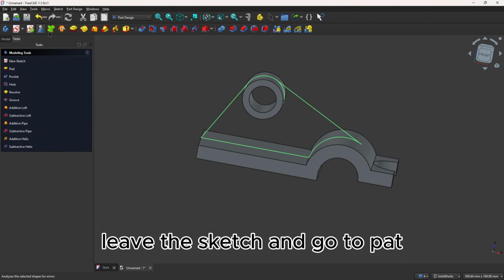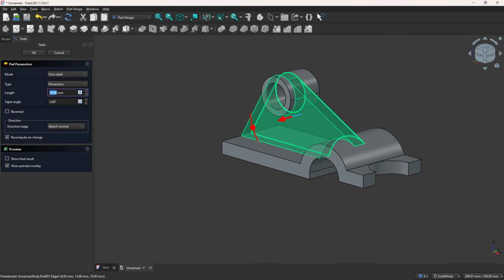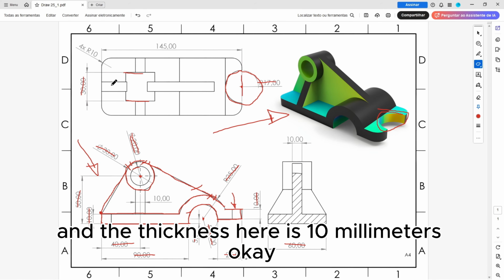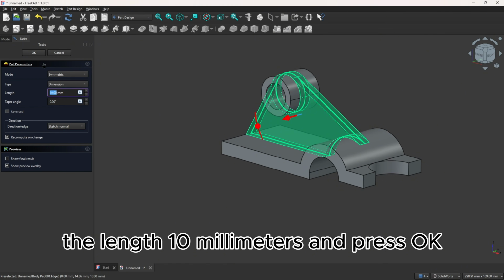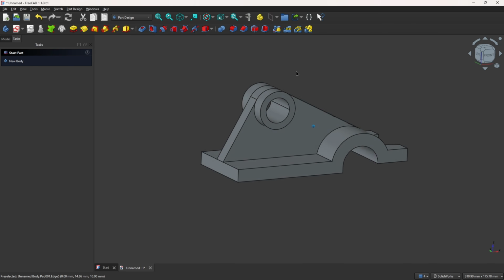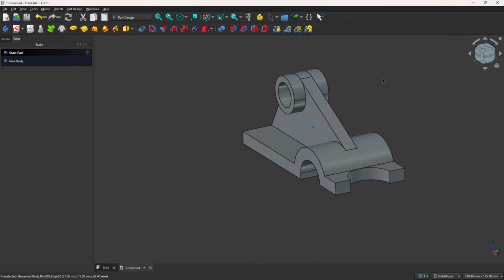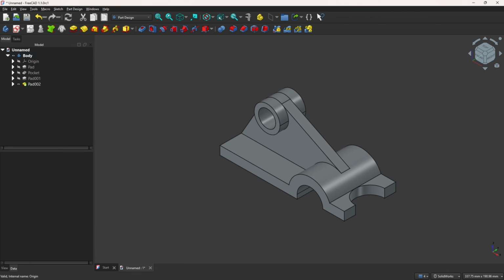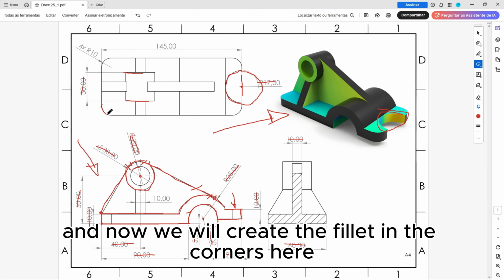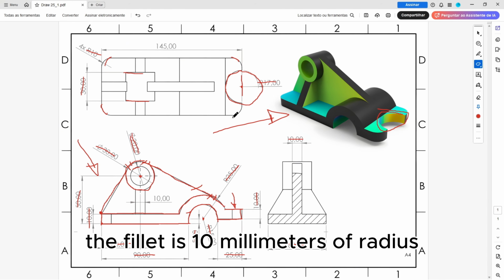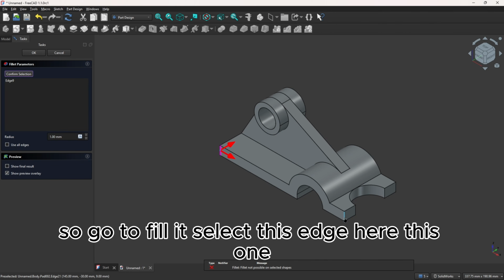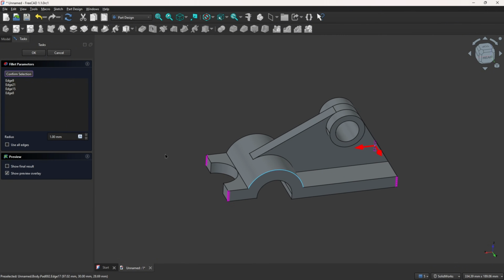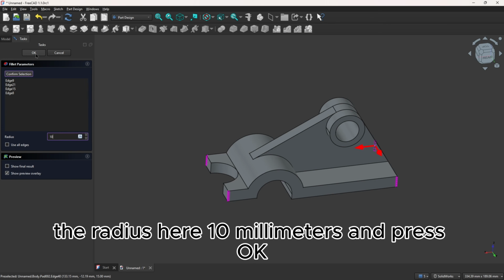Leave the sketch and go to pad. Select this profile and the thickness here is 10 millimeters, okay? The mode, select symmetric, the length 10 millimeters and press OK. And now we will create the fillet in the corners here. The fillet is 10 millimeters of radius. So go to fillet, select this edge here, this one. The radius here, 10 millimeters and press OK.